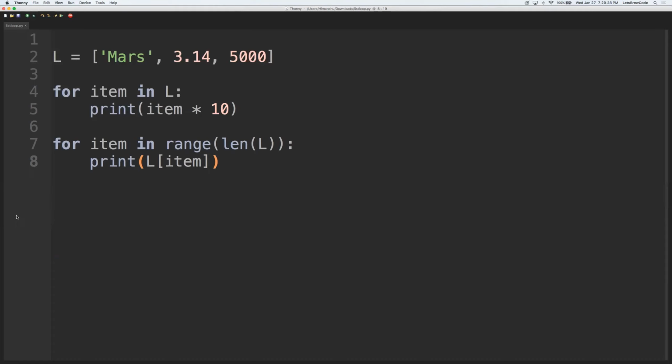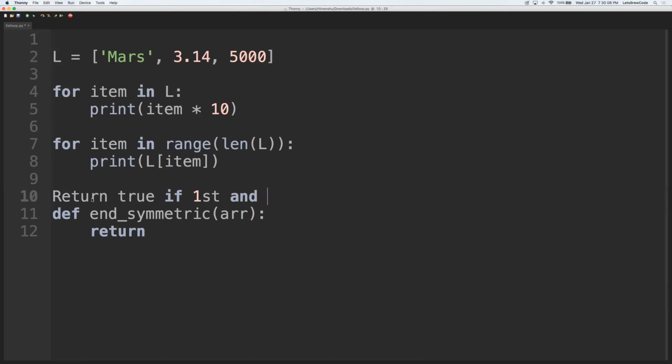All right, so let's take a quick example. Suppose I want to define a function. Let's just call this function symmetric. It's not truly symmetric, but let's just call it symmetric. I'm just going to call this n symmetric. Suppose it takes some kind of an array as input. Let's call this array. And this function will return true if first and last element are same.